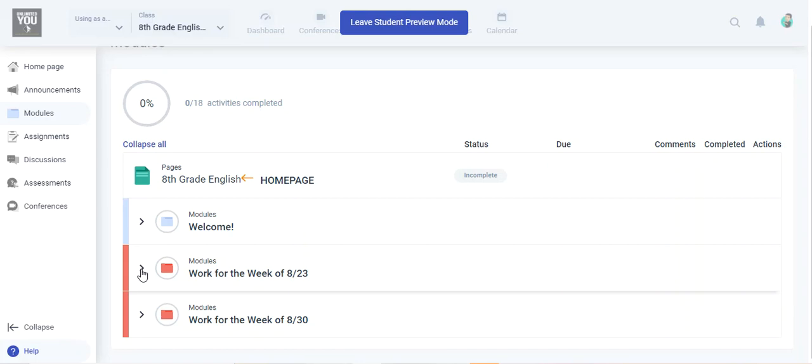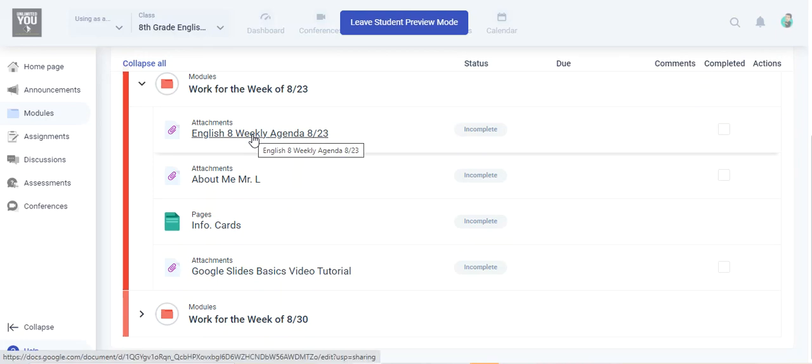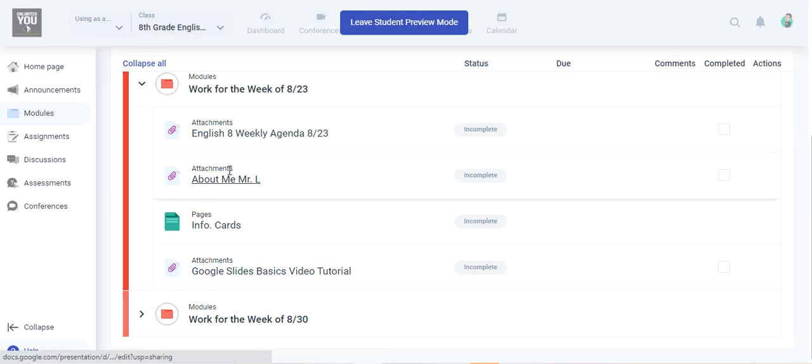If I just click on it here, it'll actually open up. So it's basically like opening up the folder. And these are all the different files inside, okay? So again, this is something you might see. Your teachers might give you an agenda for that week that you can click on. There might be some attachments they want you to see, things like that.